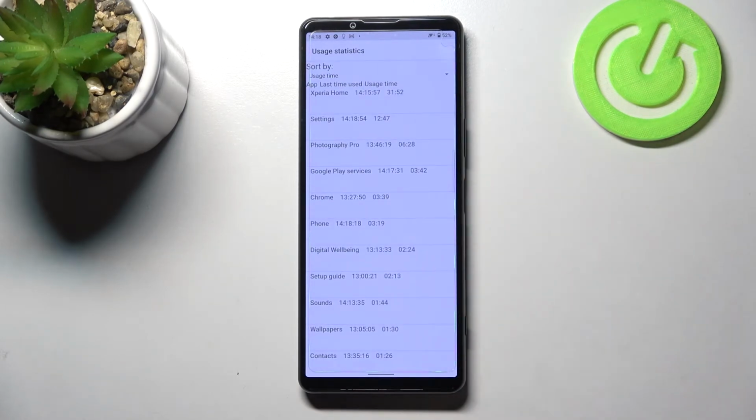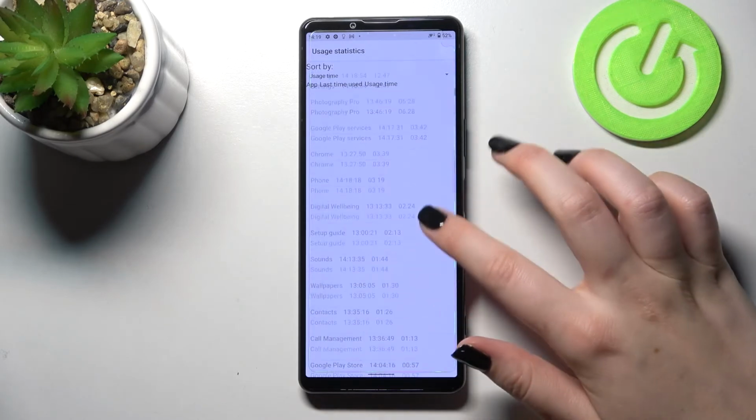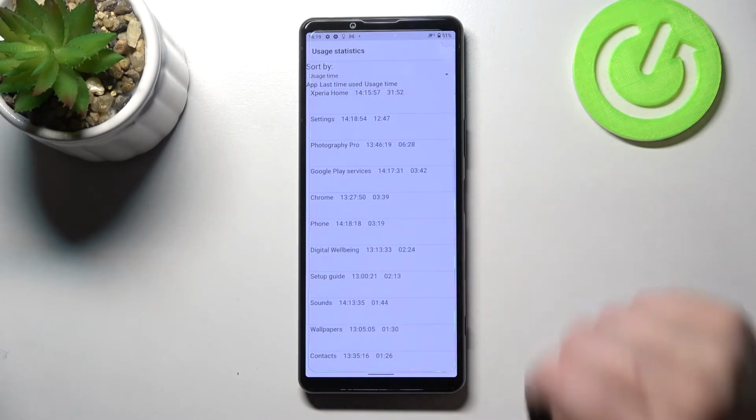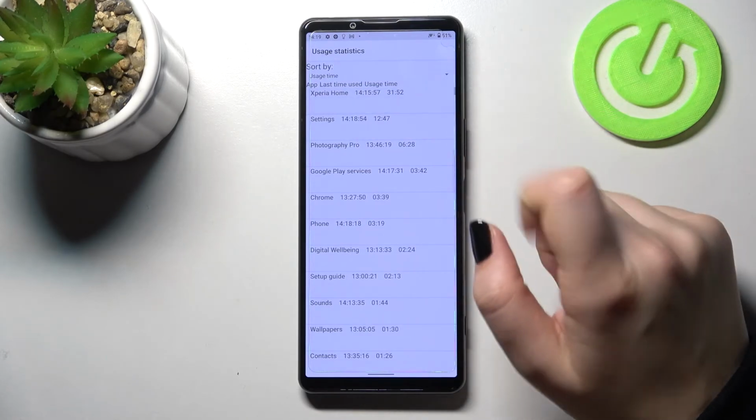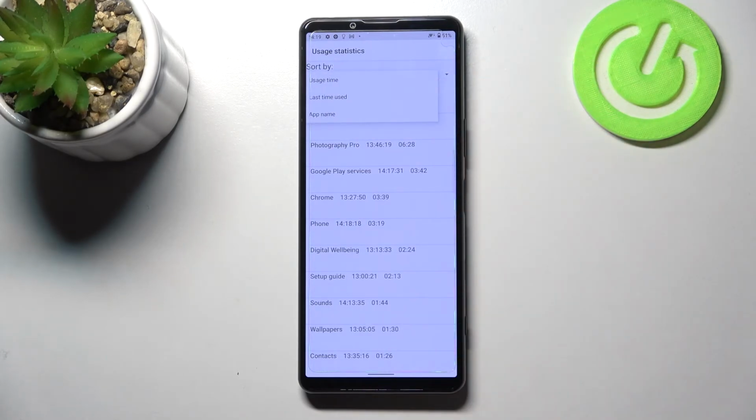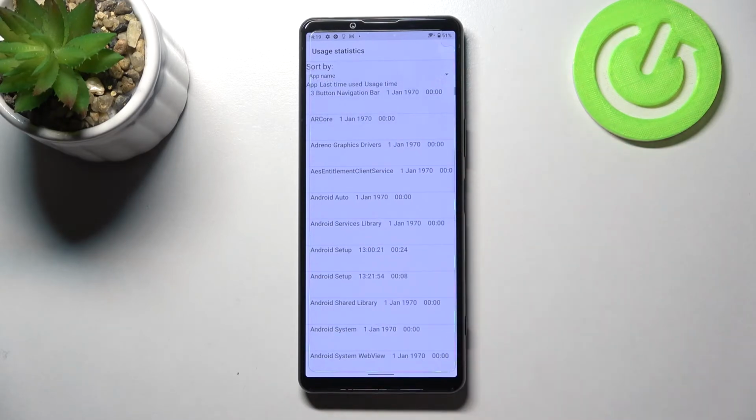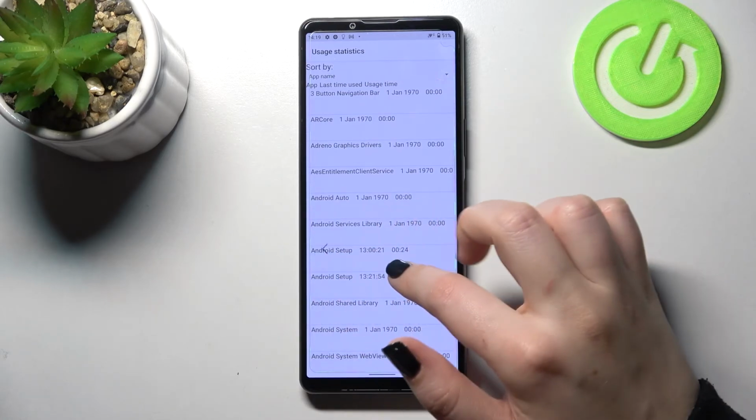And here we've got the list of all apps and processes which are right now on this device. And as you can see right now, they are sorted by usage time, so you can check that I've been using the settings for almost 13 minutes. We can change the sorting type, of course, to the last time used or app name. So, for example, after picking the app name, all of those things will be listed alphabetically.